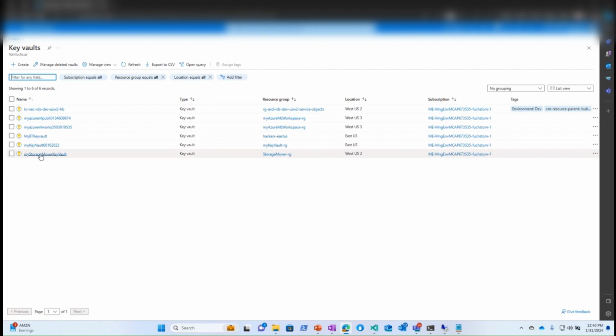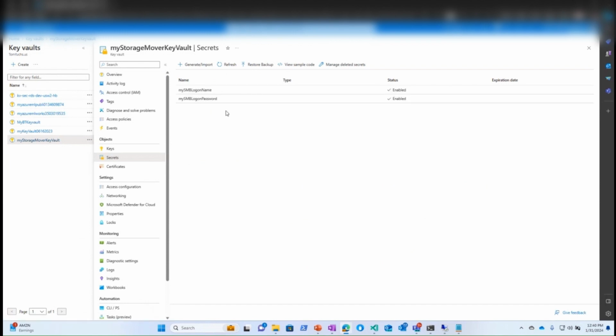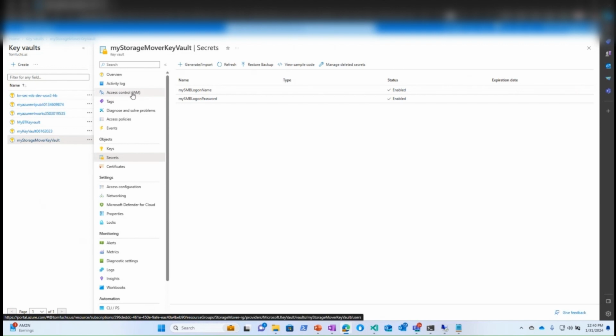And the Key Vault requires that you store the credentials for those endpoints in here. So I've got secrets here, right? Those secrets represent my logon username and password. And those secrets basically are fetched by an agent at runtime. So anytime you need to update it, you make a change centrally and you're good to go.